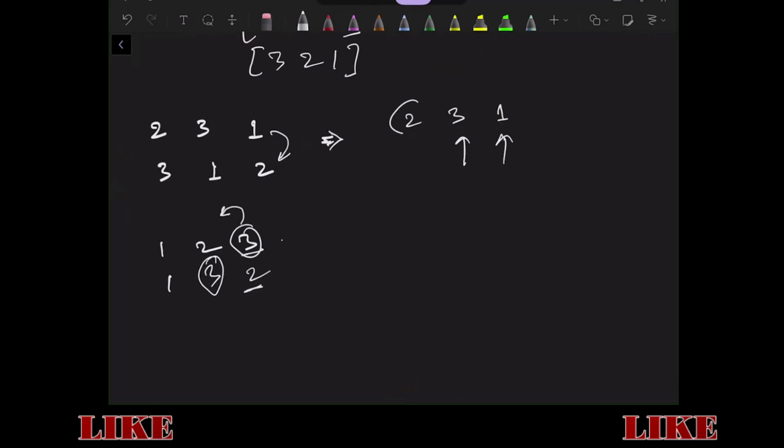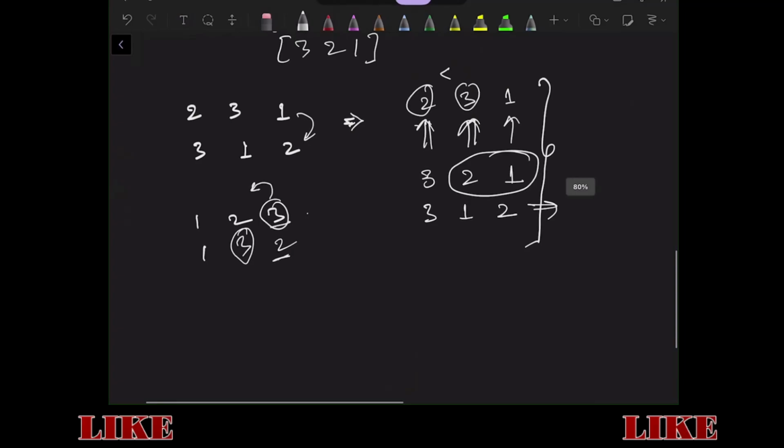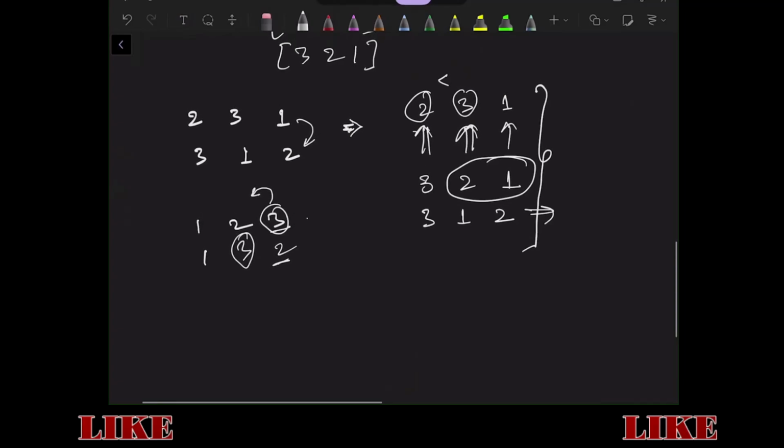Now we have 2 which is less than 3. So what we are going to do is swap these two numbers. So it becomes 3 2 1. Now to get them in order, we are going to sort these in ascending order. That becomes 3 1 2. So this is the logic that we are going to build in the question itself. Okay, so what is the basic logic here?